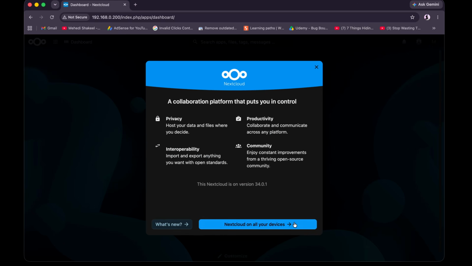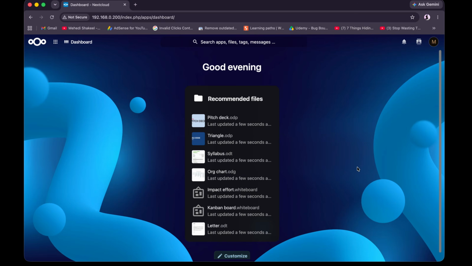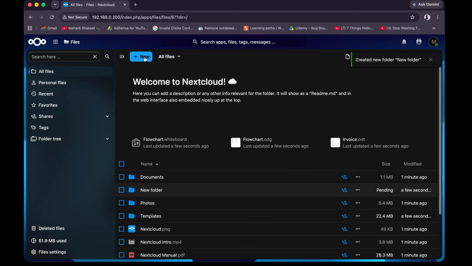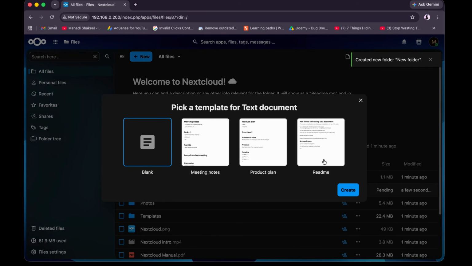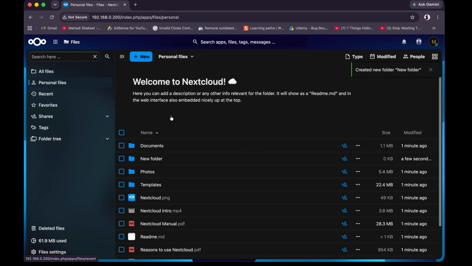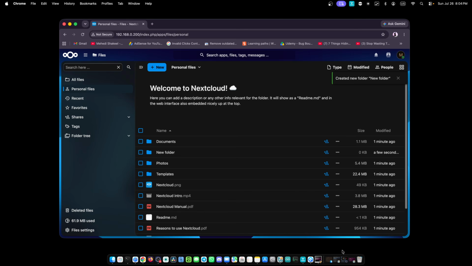Now click on skip, next, next, next, and here is our dashboard of Nextcloud cloud storage service. Now click on this dashboard, then go to files, and now from this dashboard you can upload any file, folder, or can create a new folder, create new files, almost anything what you can do with the Google Cloud. You can upload any of your personal files here and it will store on this virtual machine.